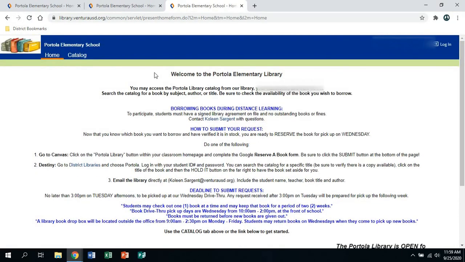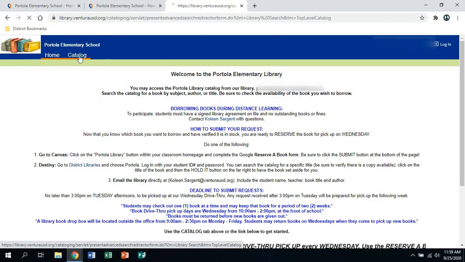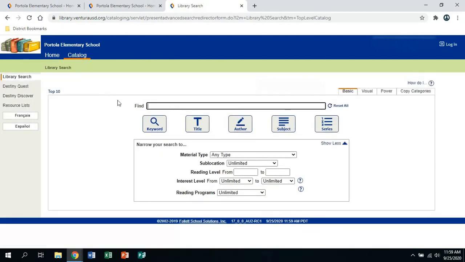So let's go into the catalog. You're going to go up here to the left. It says Home. That's where we are now. And then it says Catalog. So click on the catalog. This is where you want to be to start searching for books.